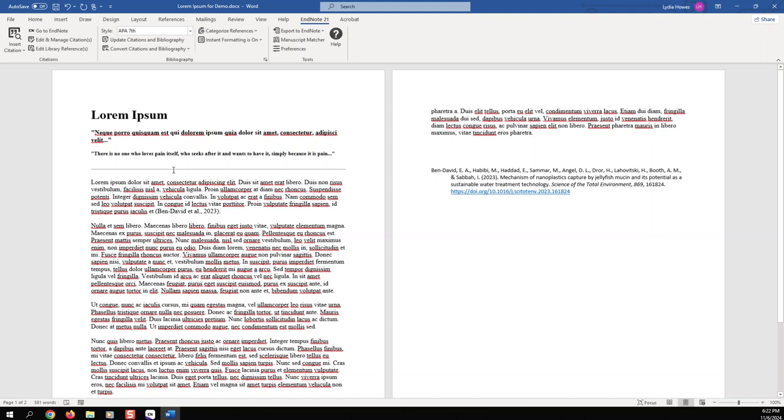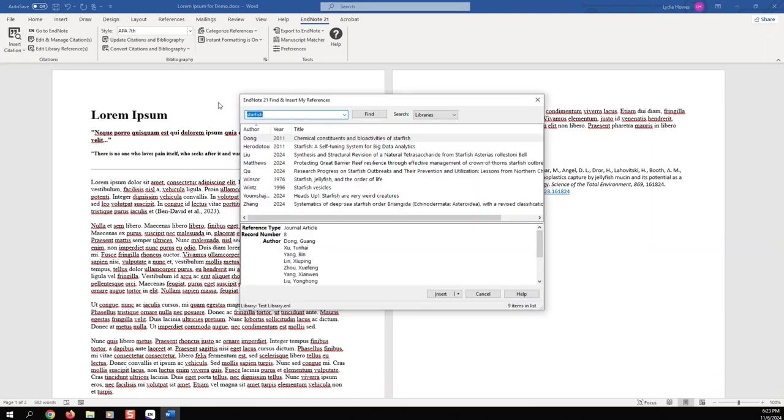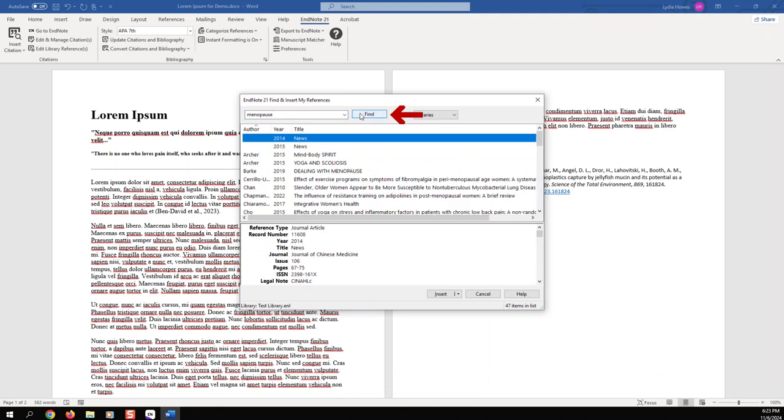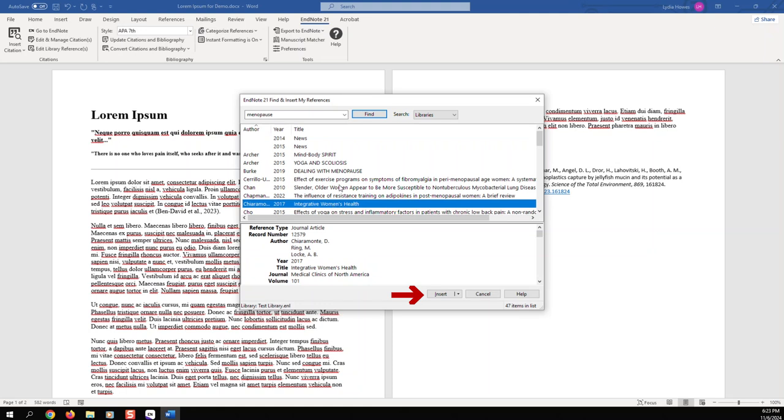In Word, place your cursor where you want to add the in-text citation. From the ribbon, select the EndNote 21 tab and click the Insert Citation drop-down menu. Choose Insert Citation and enter a keyword, author, or phrase related to the article in the search box, then click Find. Once you've located the correct reference, highlight it and click Insert.